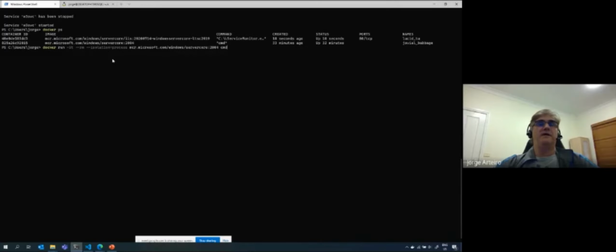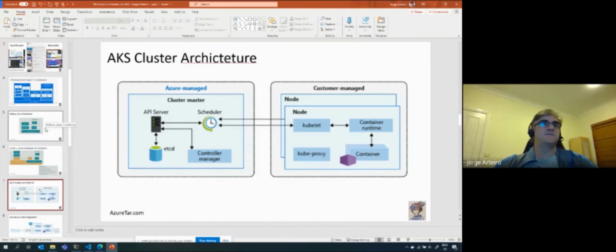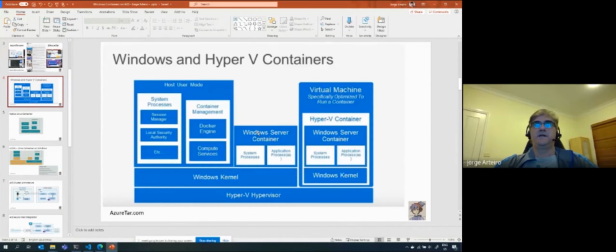If you go back here, that's pretty much what we discussed. We were running this container or that one, and now we have both. We can run both on Windows 10, and that's very good.